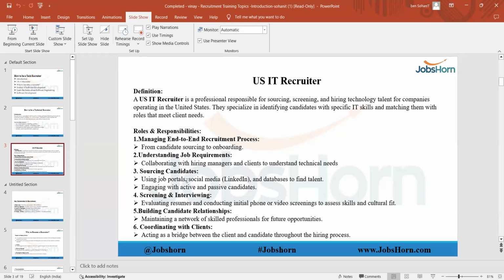Screening and interviewing the candidates. We take the resume from the job boards or from other social media, then screen the resume against the client requirement. If the requirement matches, we interview the candidate. It's called a primary interview. We schedule a primary interview, and once the candidate is shortlisted, we build up the candidate relationship for the hiring process.